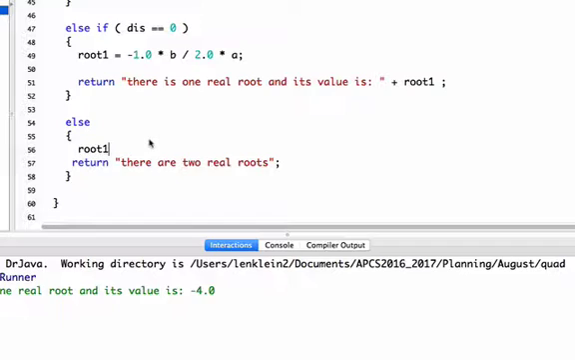root 1 equals minus 1 times b plus math.sqrt of dis. Now, I need to divide that by 4ac, and since this is a sum, I need to put this in parentheses, and then divide this by 2 times a. And because I'm somewhat paranoid about this, I'm going to put that in parentheses as well.